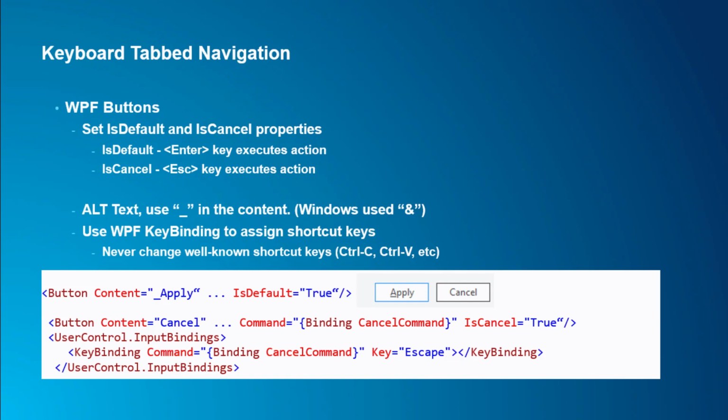Alt text. When you hit the alt key, these little underscores show on the content on the buttons. To do alt text in WPF, you just use an underscore in the content next to the letter that you want to be that alt. In this case, I've put an underscore next to the letter A. I hit the alt key, it will show the underscore. I hit the A, it will execute that button. Old school Windows, we used to use an ampersand.